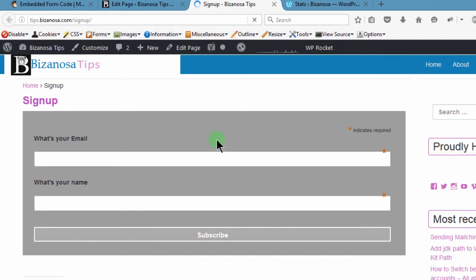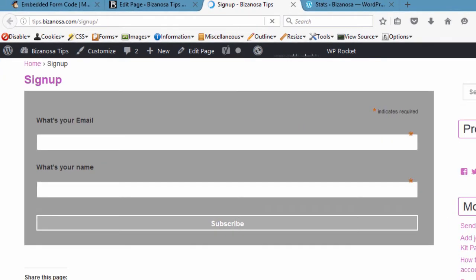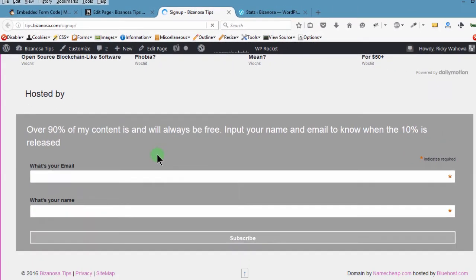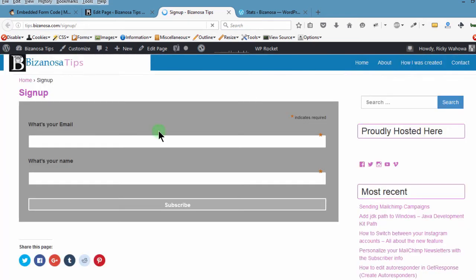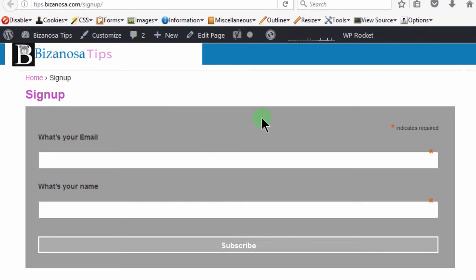And the reason my form seems like it has been styled is because I have another form from Mailchimp down here, and I wrote some custom CSS for this one. So the custom CSS for this form is affecting the form that I've just embedded. So if you paste yours, it will not look anything like mine, because it is using the default styles from Mailchimp.